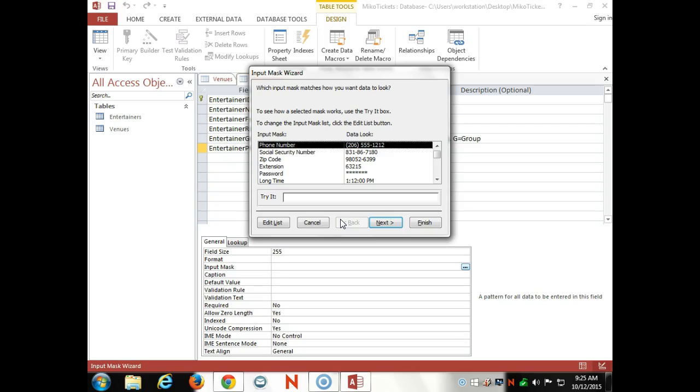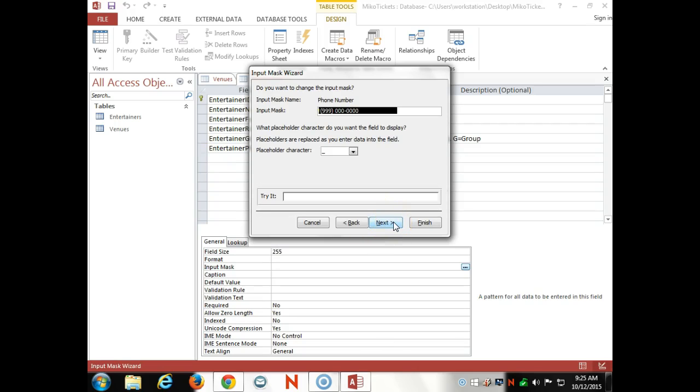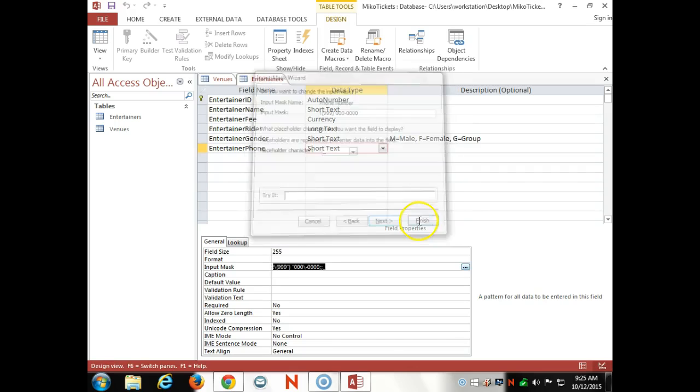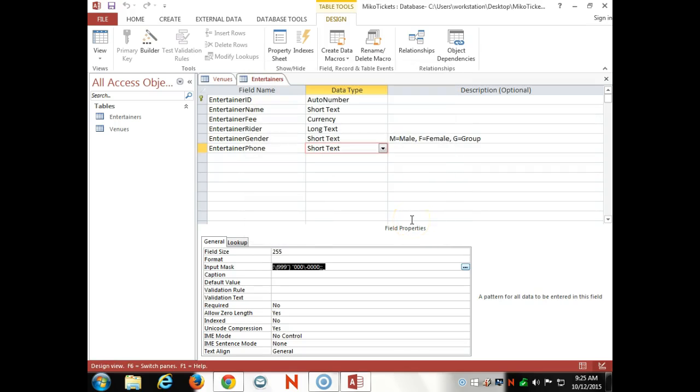Okay, so that makes sense. Area code, exchange, and then number. So let's click next. That looks good. Placeholder. Yeah, I guess the dash is good in our country. And let's just finish. Okay, so what that input mask is really saying is, this is the format it's going to be. You don't have to know these symbols, but this is what it's going to look like.